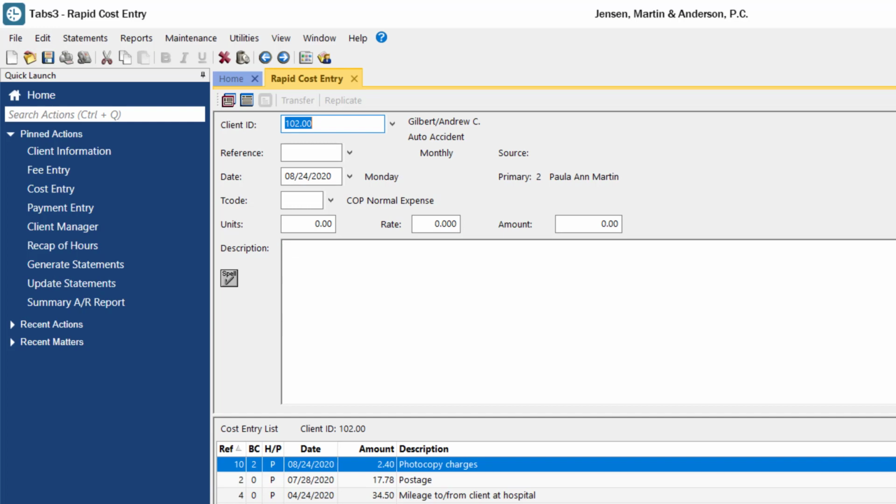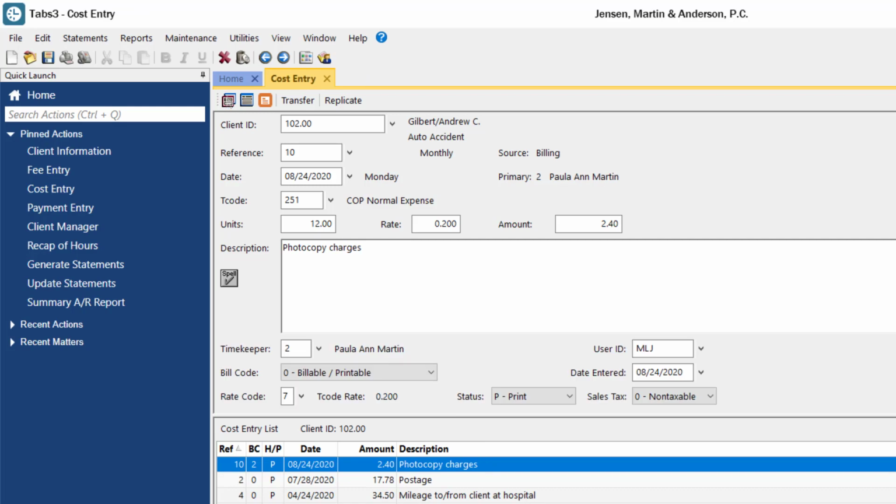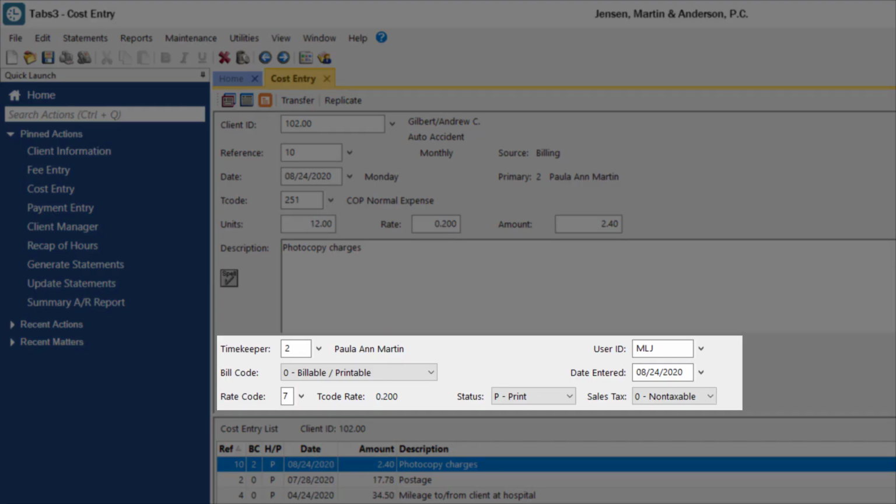Now, let's take a look at editing a cost and see some additional options. Double-click on the cost from the entry list below to pull the entry back up. So far, we've been viewing cost entry in rapid mode. If you click the Detail Rapid button in the toolbar, additional options will be displayed below the description field.